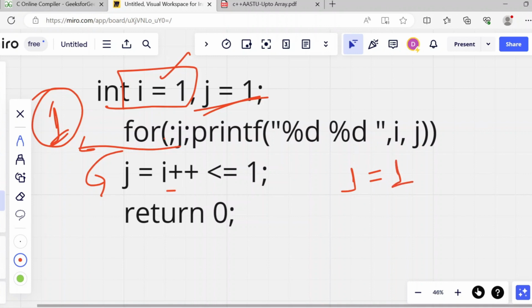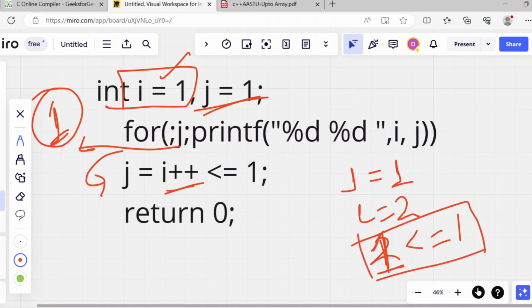Now i plus plus, so now the value of i will be 2, okay. This condition, 2 less than equals 1, right? No, 1 less than equals 1. 1 less than equals 1, okay. So this condition is true. So when this condition is true, it's going to return 1, right? So finally the value of j will be 1. So it's going to print i and j, right? The value of i, as we discussed, is 2, so it's going to print 2 and the value of j is 1.